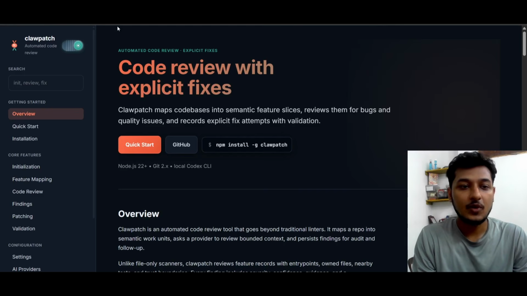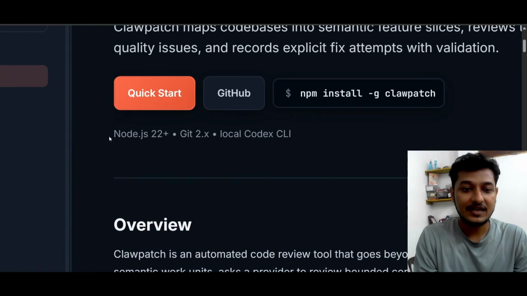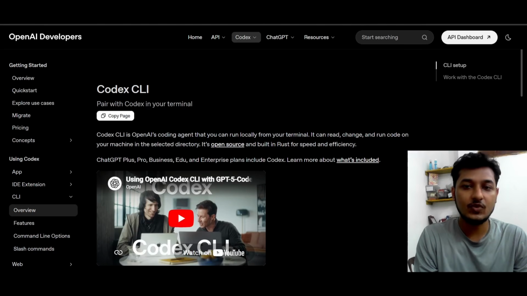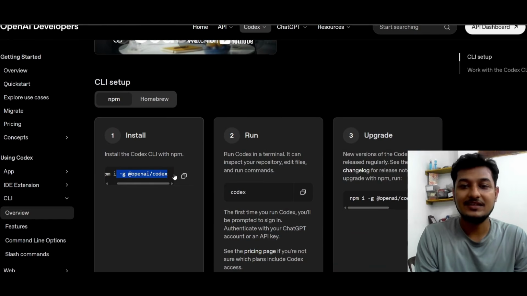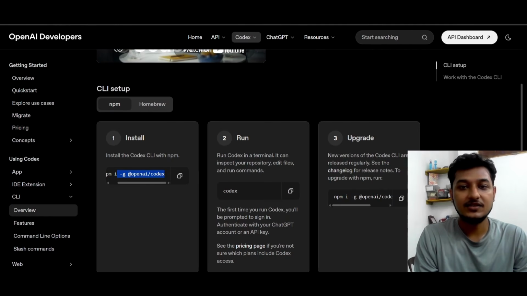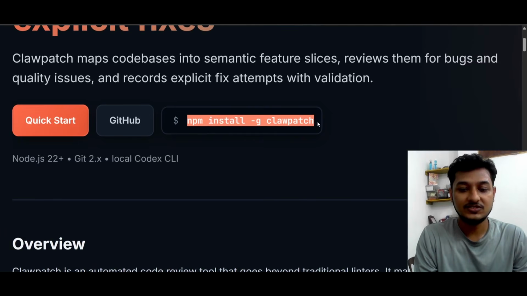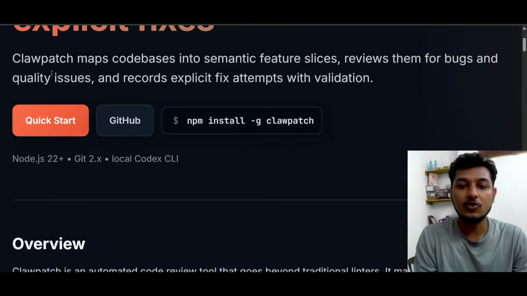If you go to the official clawpatch.ai website, you see the documentation they have. First of all, the requirement is that you need to install Node.js version 22 plus, and you need to have the local Codex CLI. You can install this Codex CLI using this command, which is npm i -g @openai/codex. After that, you need to run npm install -g clawpatch. Here you see I have already run this command, so it got installed globally on my machine.